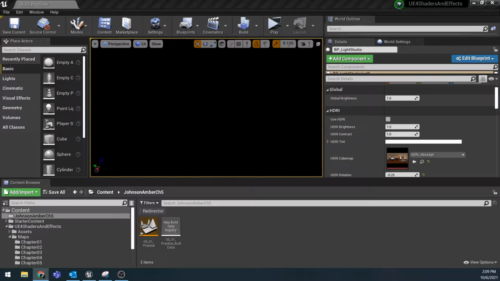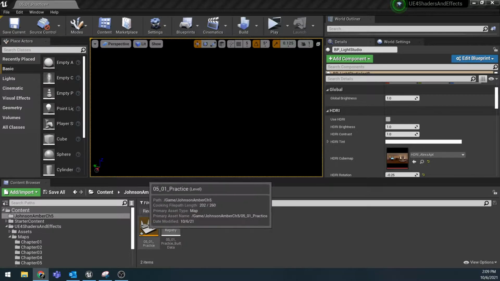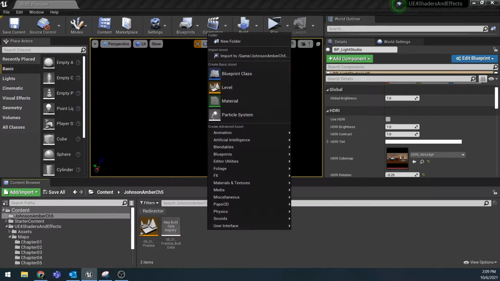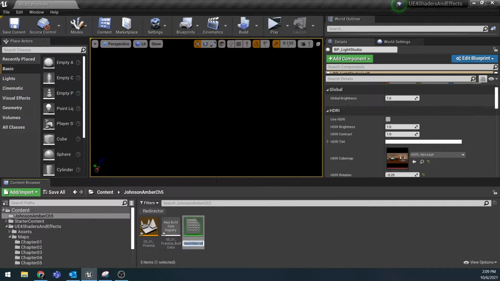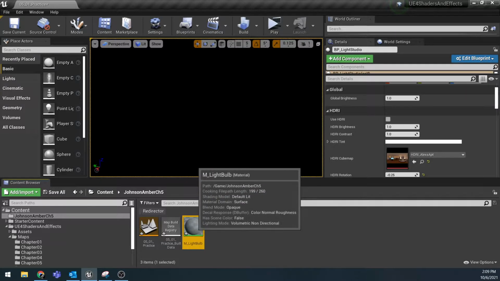So next, we are going to start building our material. I have my folder that I'm working in, where I saved out my map. I'm going to choose a material and call this one M_light bulb, and then I'm going to open it up.